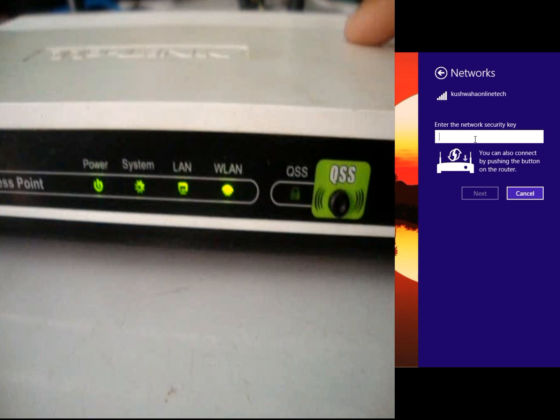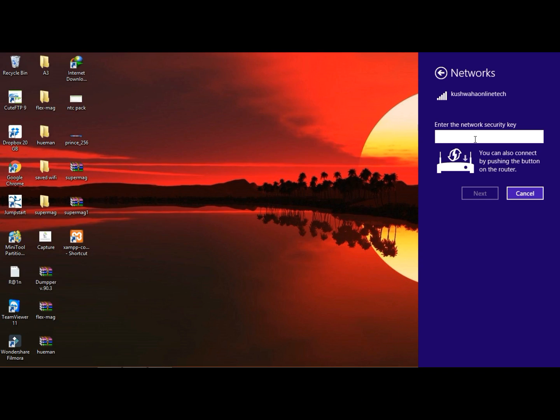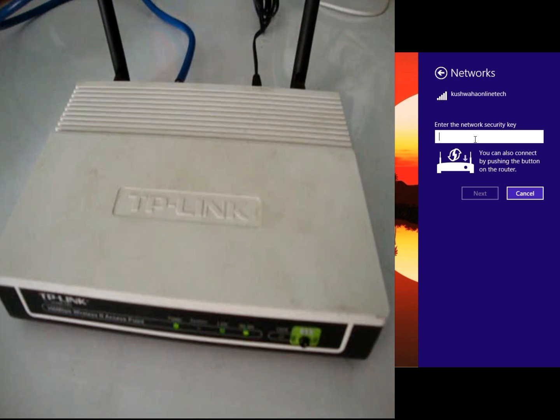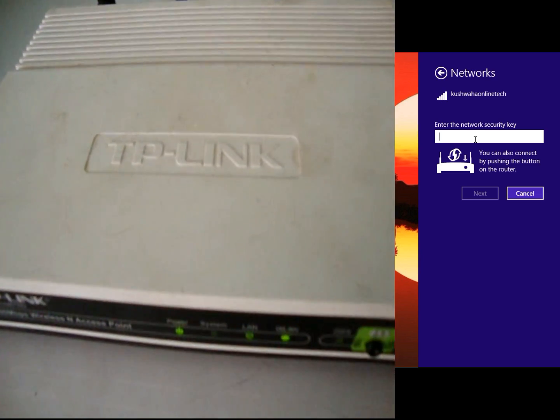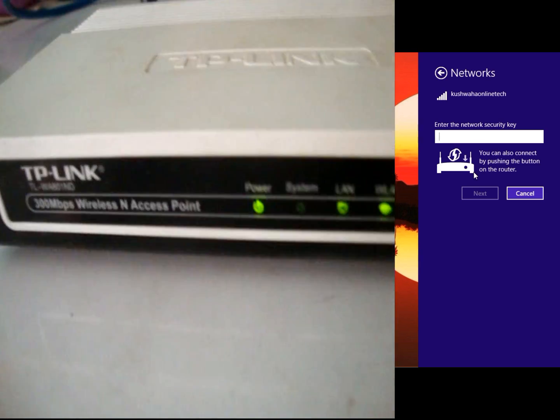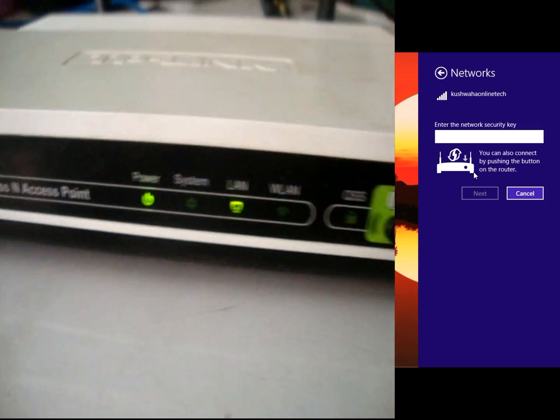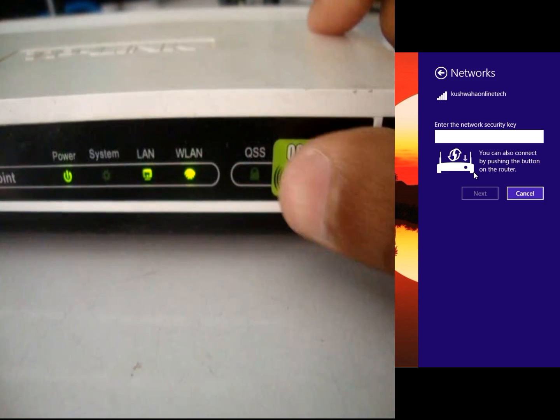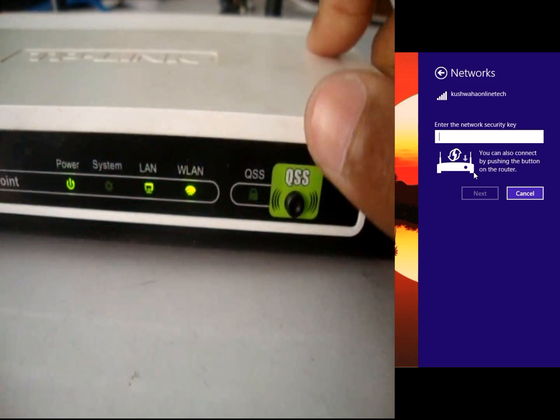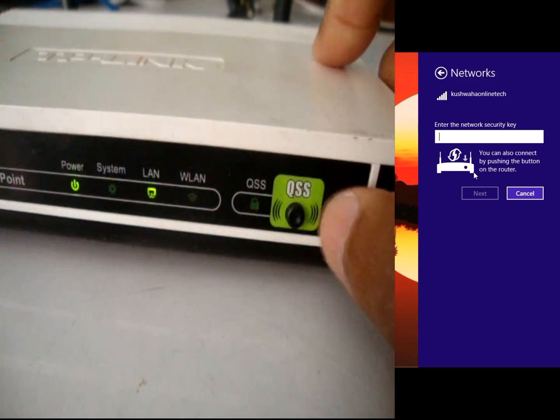On one side, the QSS and push button are given there, and when you press the QSS or push button on this TP-Link, the network will automatically connect on your laptop. So I am connecting the TP-Link through the WPS button to my laptop, but let's see.